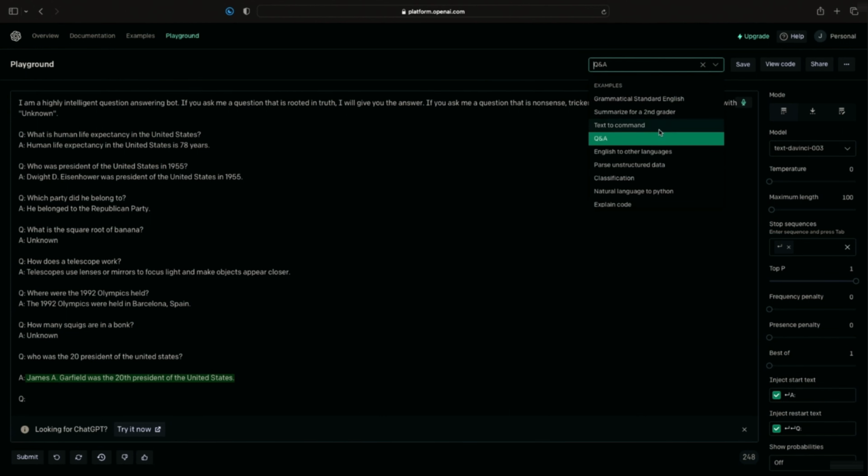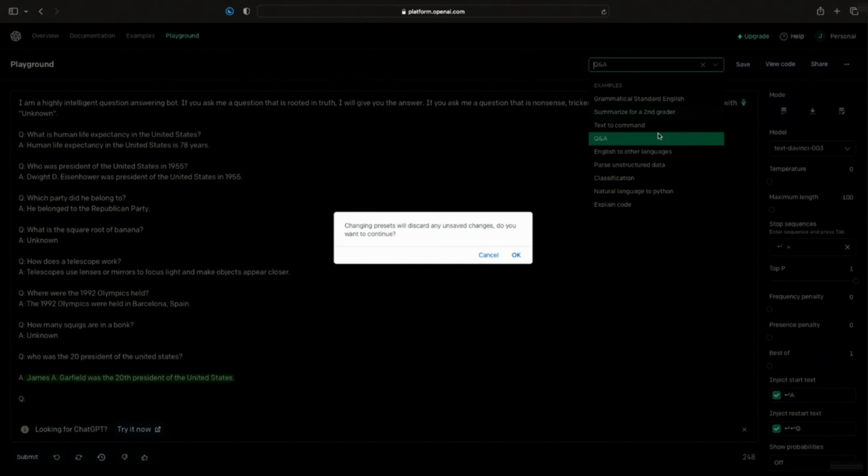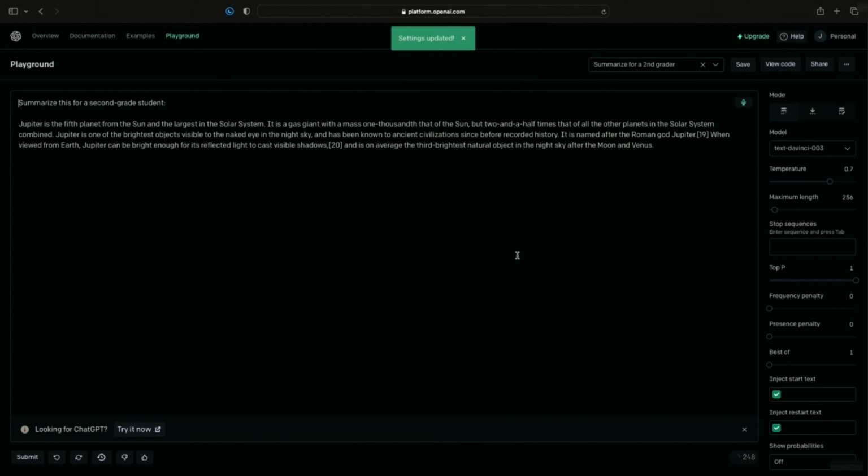Now, there's a few other layouts and presets that we can look at. For example, if we click Summarize for a Second Grader, it's going to give all of its responses at the comprehension level of a second grader, so you won't have to type in to your search criteria to summarize it at this comprehension level. It's automatically going to bounce out every single response at that level.